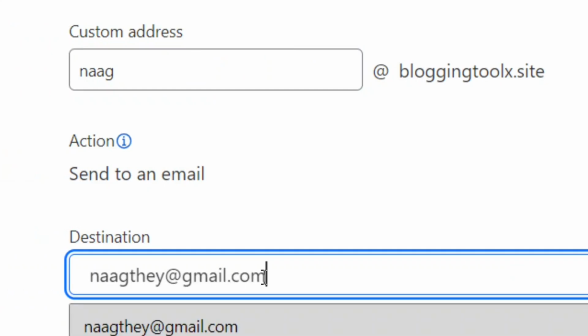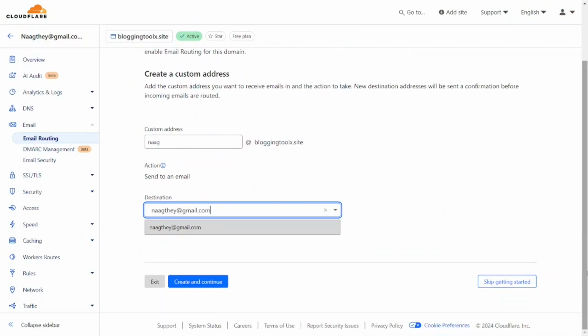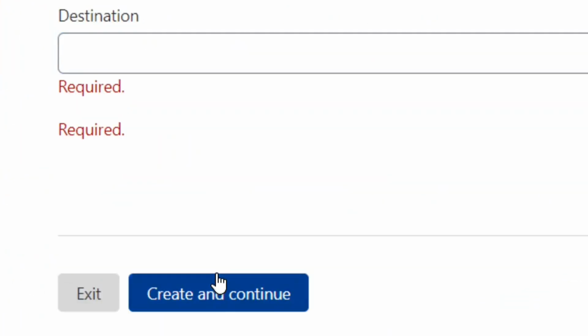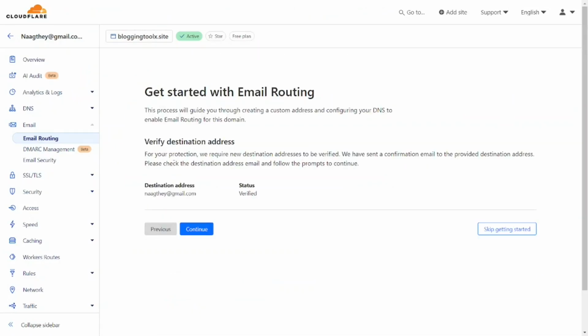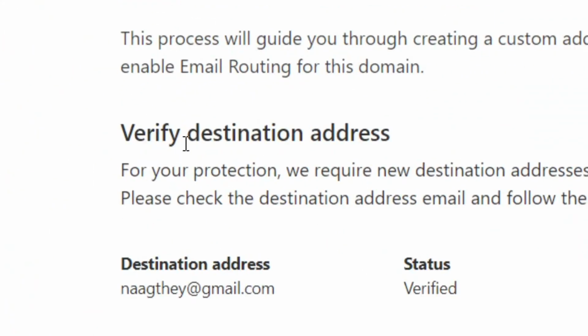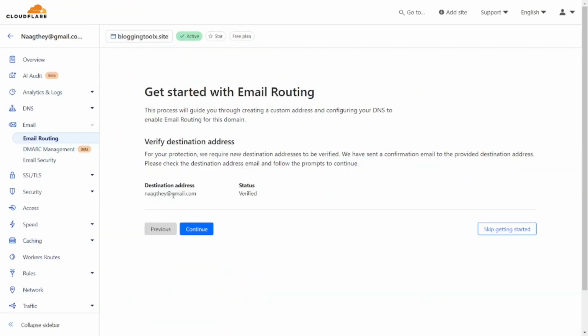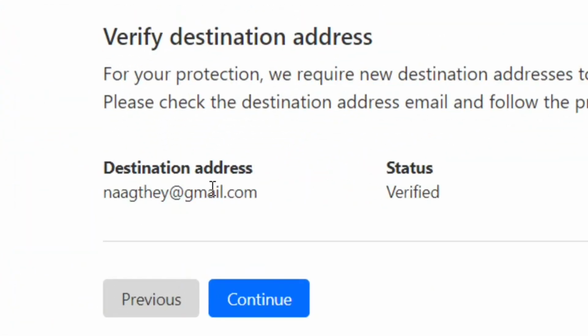Okay, so after putting in the Gmail address that you prefer, simply scroll down and click on create and continue. When you click on it, as you can see, the destination address has been verified. When you look at the status, you can see that that is the destination address, and the status says it is verified.